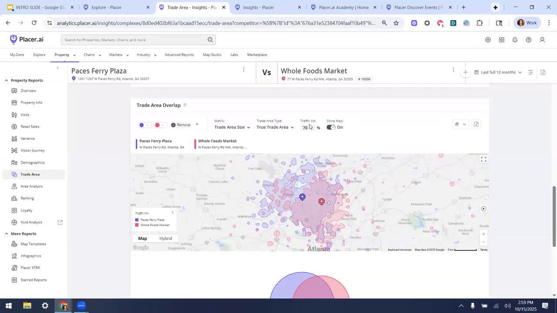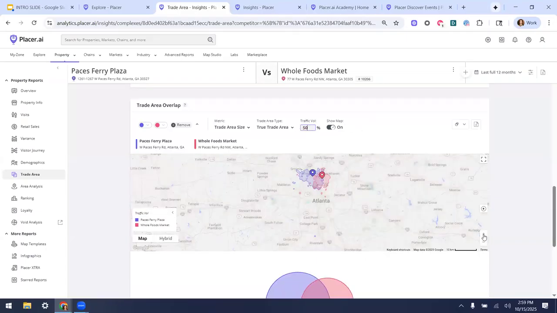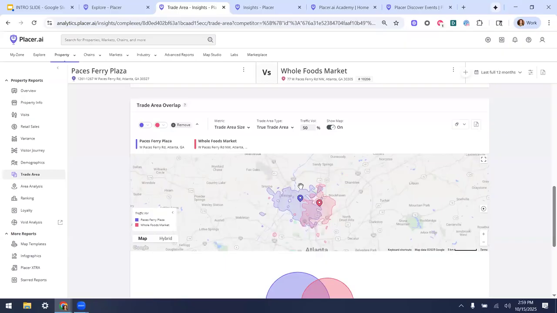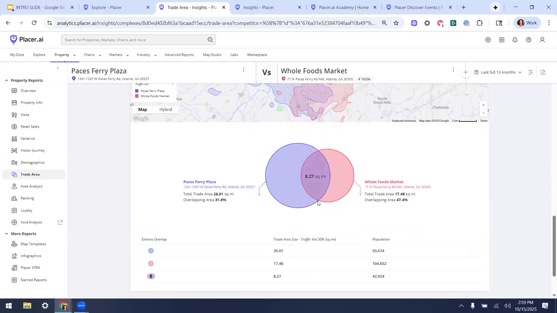But if you wanted to, you could say, well, where do 50% of my visits come from? What's that shape look like? So just half. So here you've got a more specific shape. And then what is the overlap between these two locations' trade areas? And we do the math for you right down here. It's all calculated out for you.